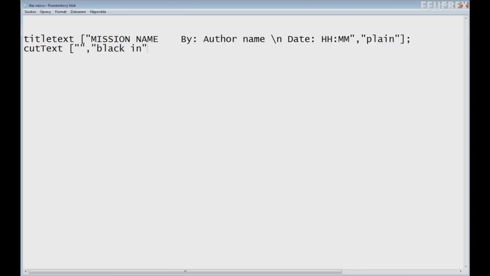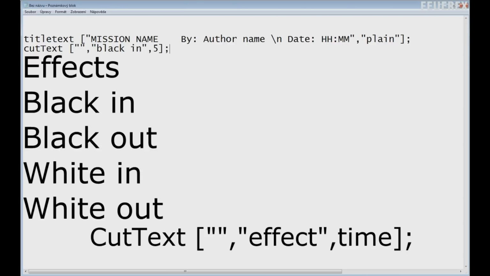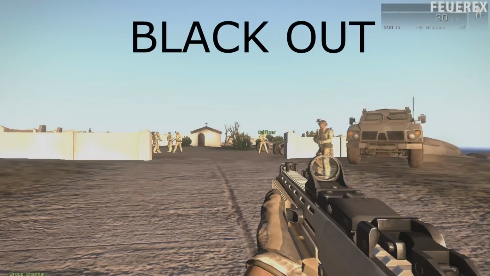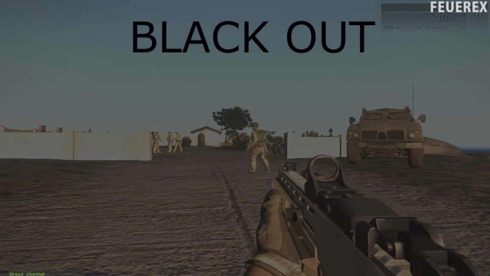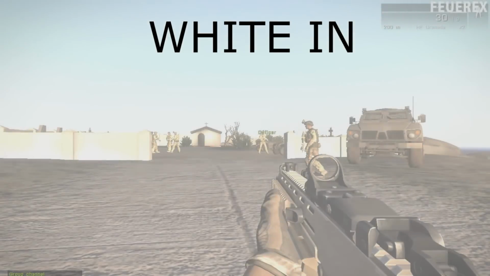The command is cutText and looks like this. cutText, brackets, quotation marks, comma, "BLACK IN", comma, and a number indicating the time of transition in seconds. You can also use BLACK OUT instead of BLACK IN for a reverse effect. And if you don't like black color, use white instead. The game lets you use these two colors.